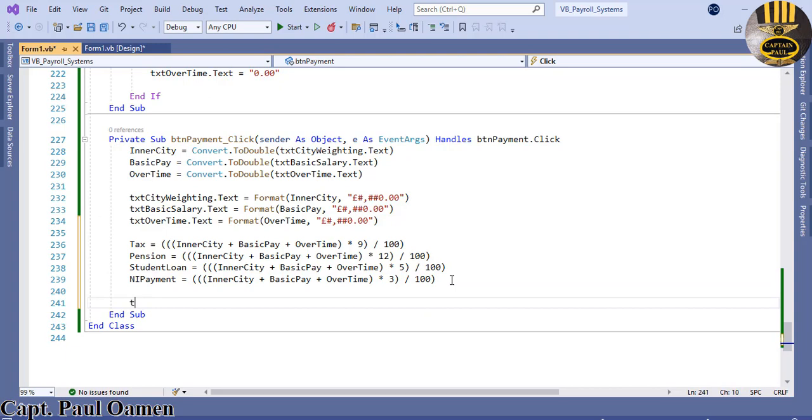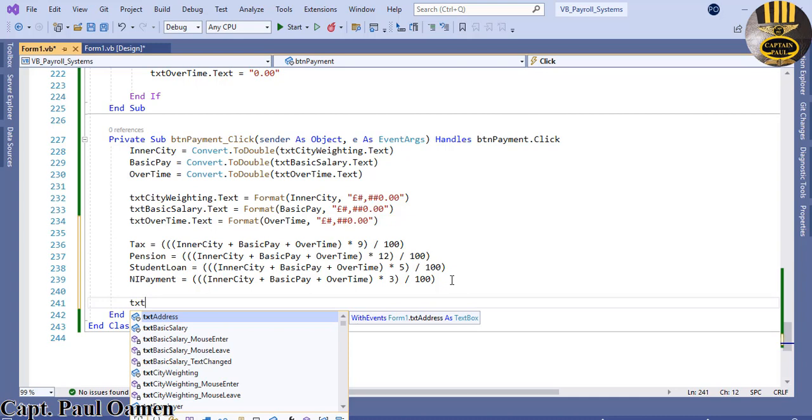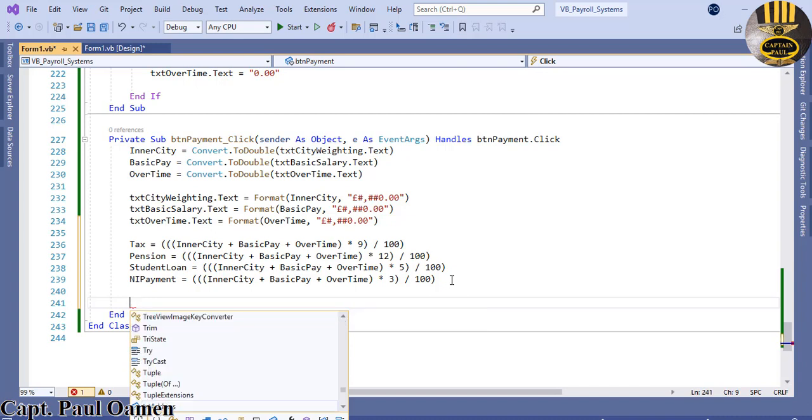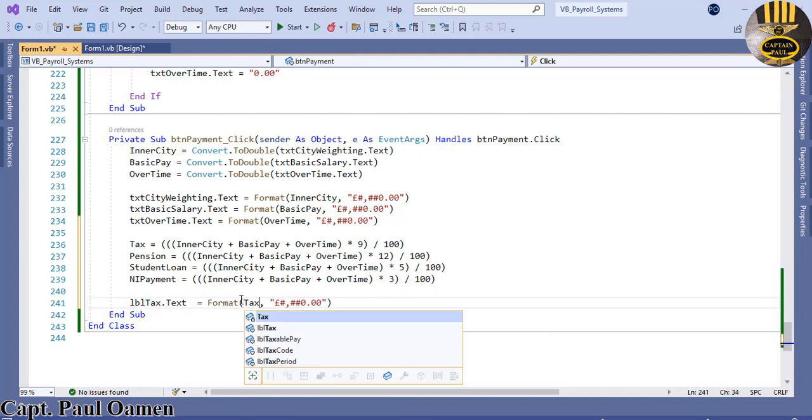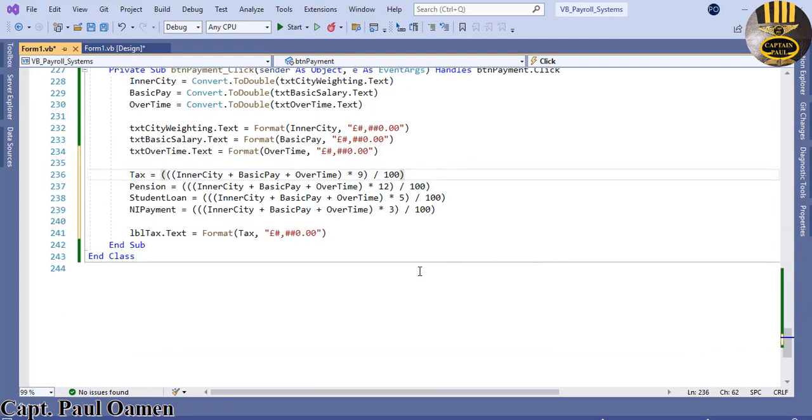So let's say txtTax, no, it's lblTax, it's not a txt, lblTax. There we go, right there. The text equals, I'm just gonna grab hold of all of these. I want it formatted straight away and change this to tax. That's for the tax taken care of. There. Now we're going to repeat the same thing for the others.